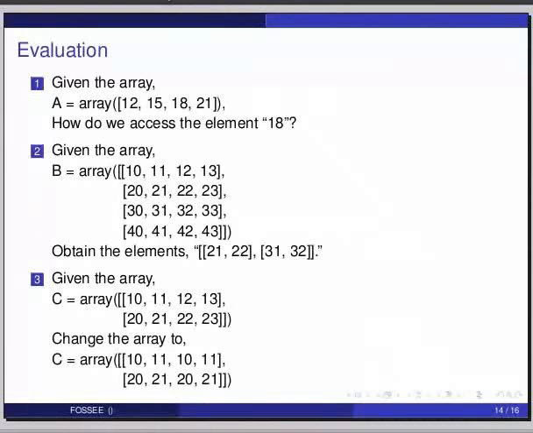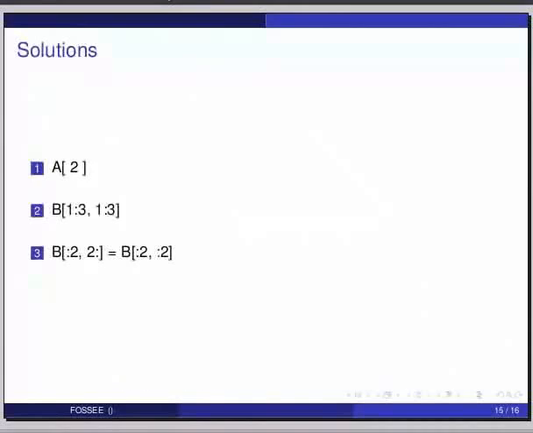And let's look at the answers. The first one, the element 18 in array A has index number 2, hence we access it as A of 2. The answer is A with square bracket 2. Second one, to obtain the center 4 numbers in the array B, we say B of 1:3, 1:3.